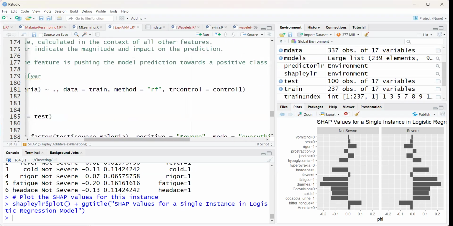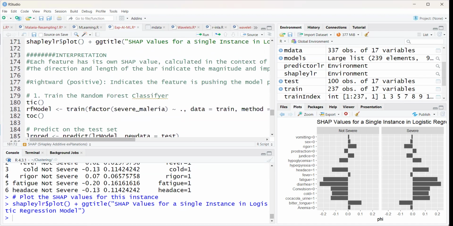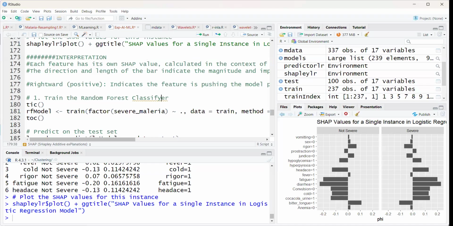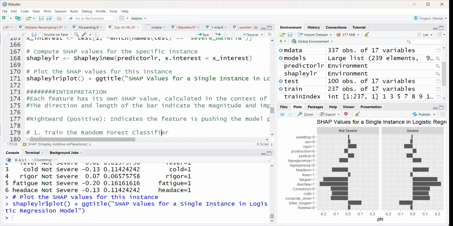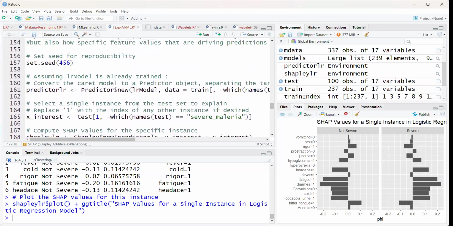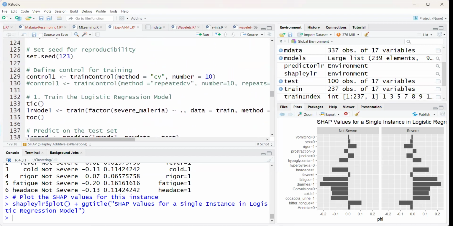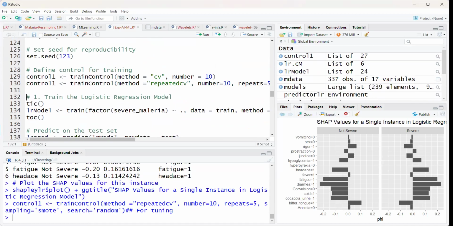Train control is still the same train control. In fact, if you like, we can use the train control here. Let's use this one, the one we had here. Let's change it, and run it. Let me run it. Okay, I'm just changing it.